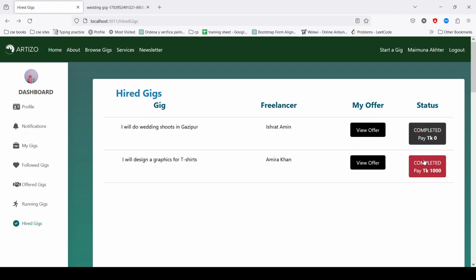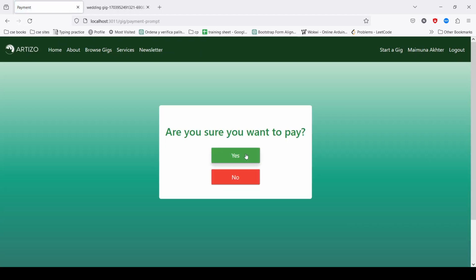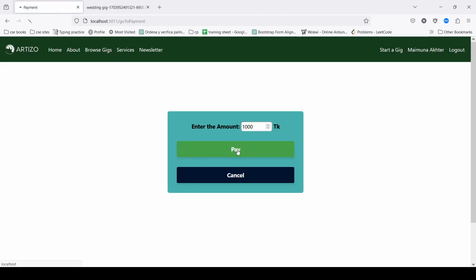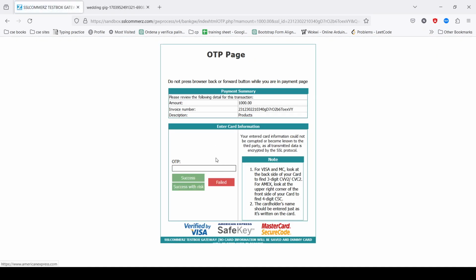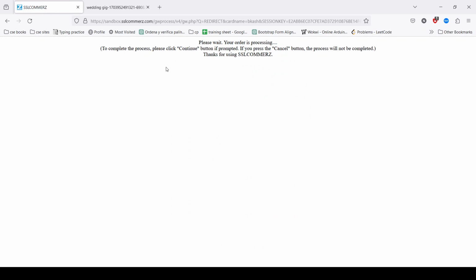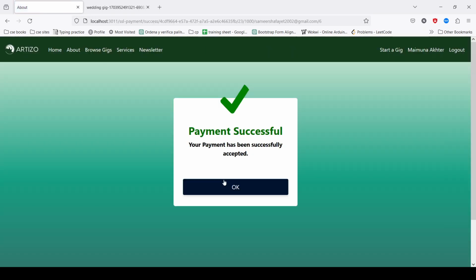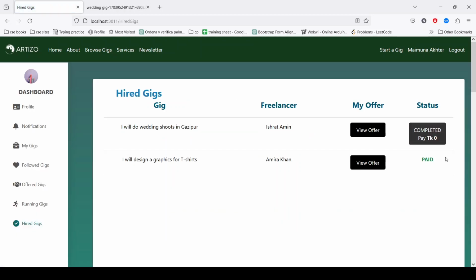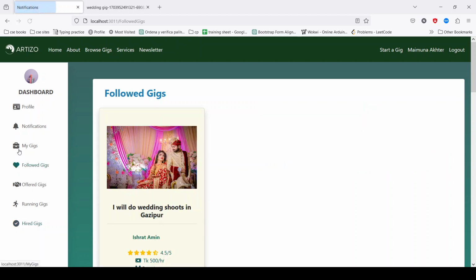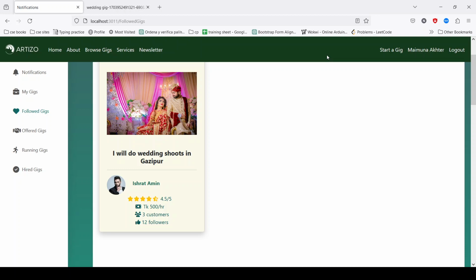If they decide, for example, I'll show an old one where they have actually completed it, then you can see that in SSLCommerz using the sandbox, the payment is successful, and then the user can decide to give a rating, and it shows paid now. This is the main feature of our project. You can also see the followed gigs here.